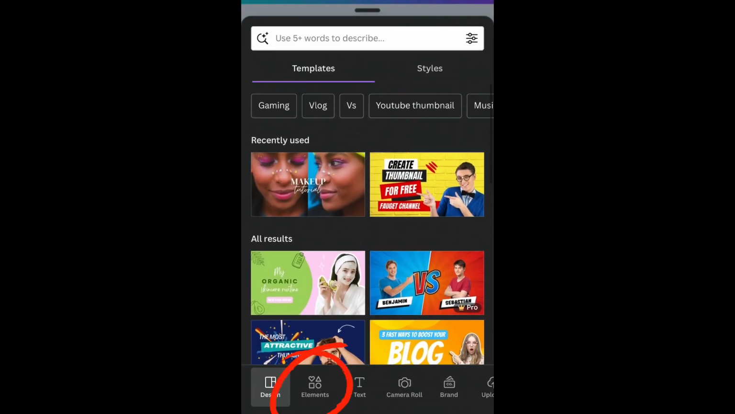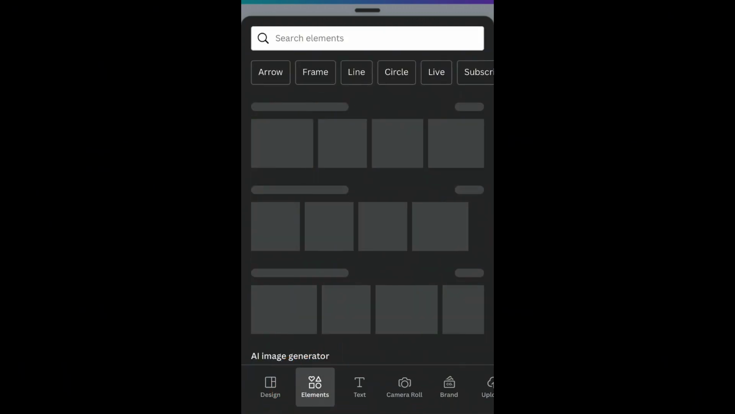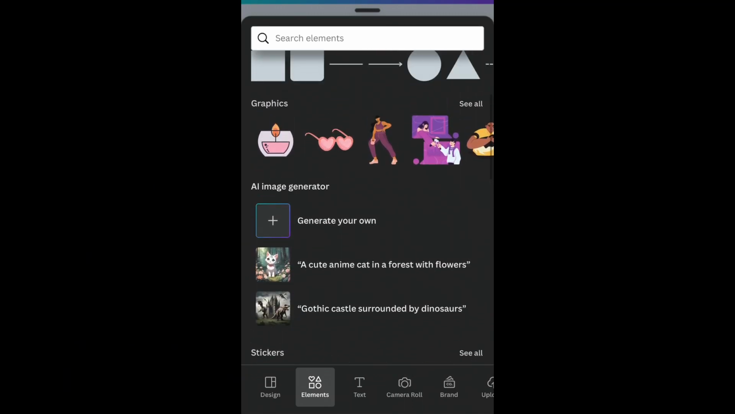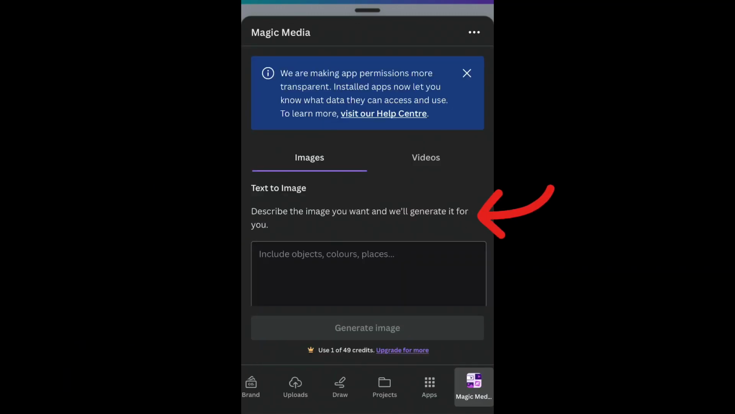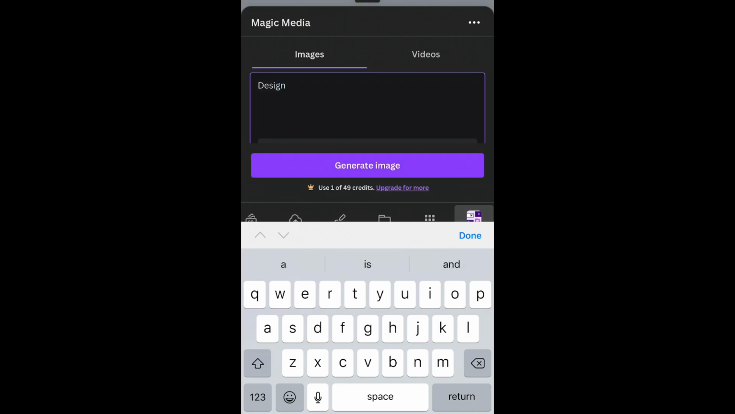This element, you're going to click on it, and once you tap on this element, it's going to bring you down to this. You're going to just scroll down to the AI image generator, tap on the generator, and you can see it already saying describe the image you want. I will generate it for you. You're just going to type in what you want the AI to generate for you.